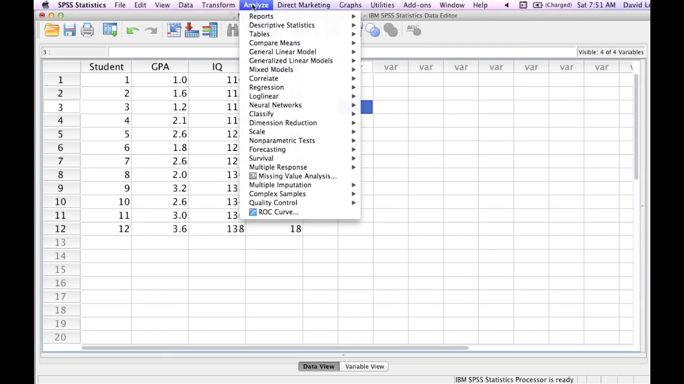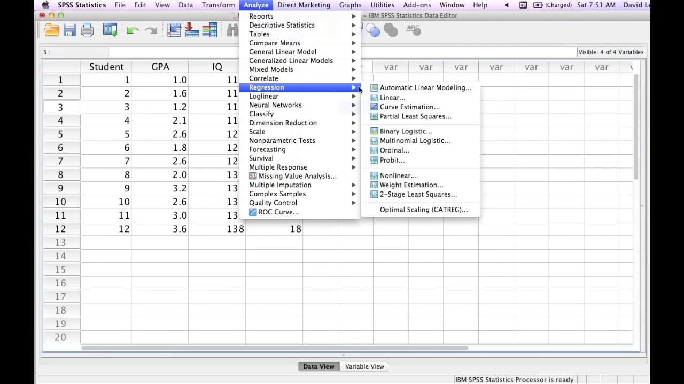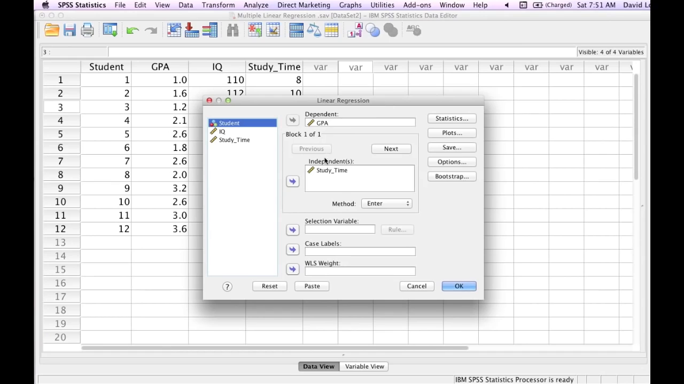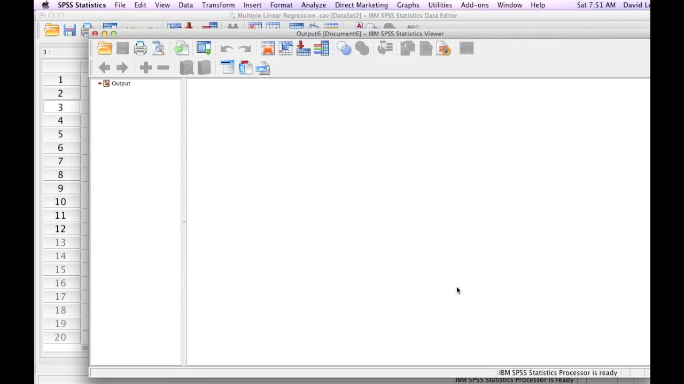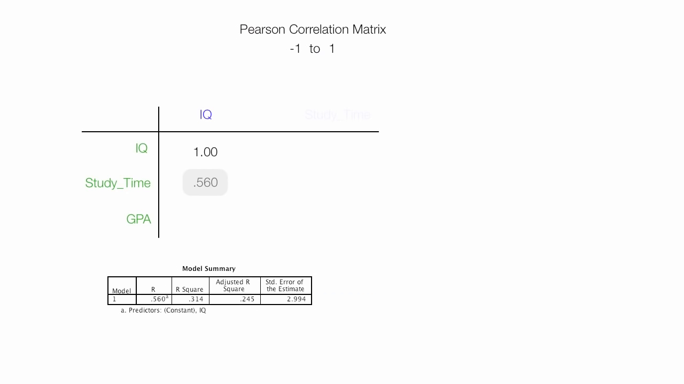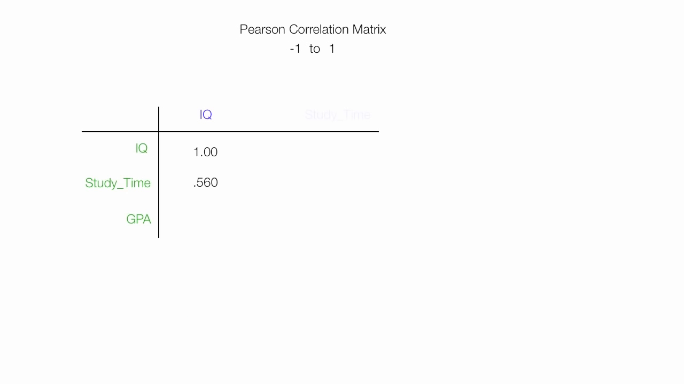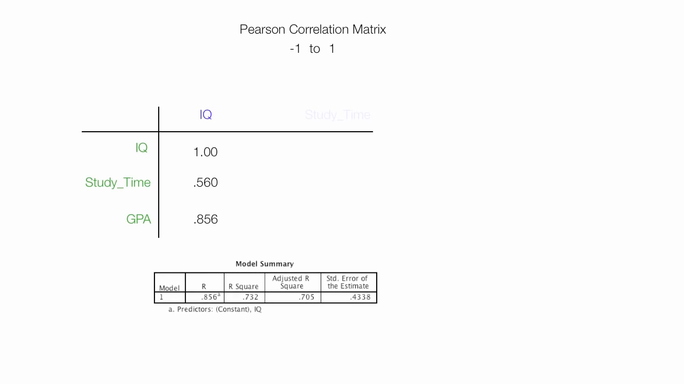So I clicked Analyze, Regression, Linear. And what I do now is I take away the dependent variable of GPA, and instead I make it IQ. So what I'm saying is, how does study time predict IQ? And then in a second, I'll click OK. And that's what gives me the last table we were looking at. Now, when GPA is a dependent variable and IQ is the only independent variable, the Pearson R is 0.856, and it comes from that model summary table.